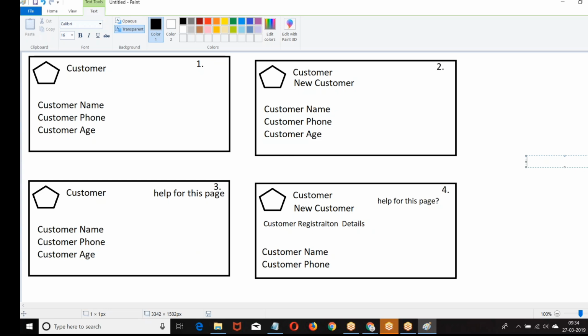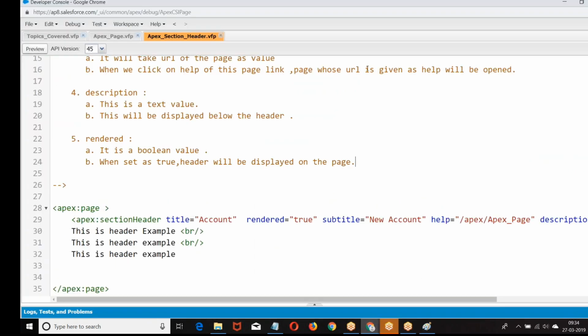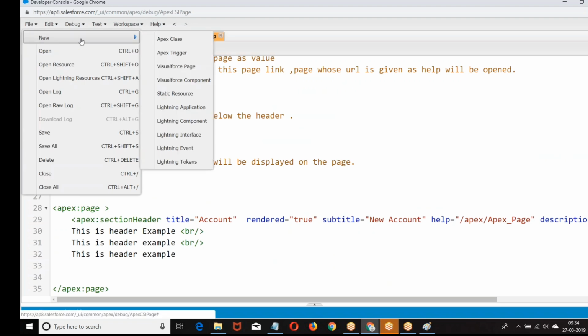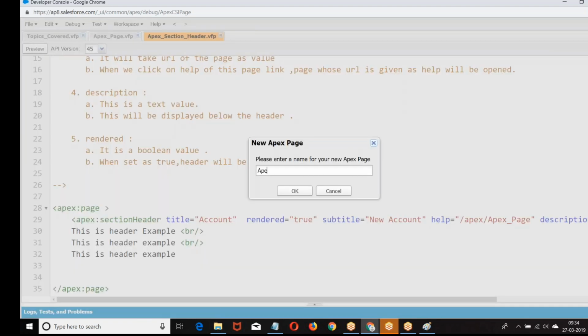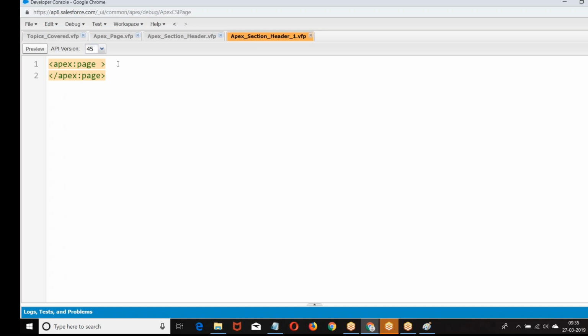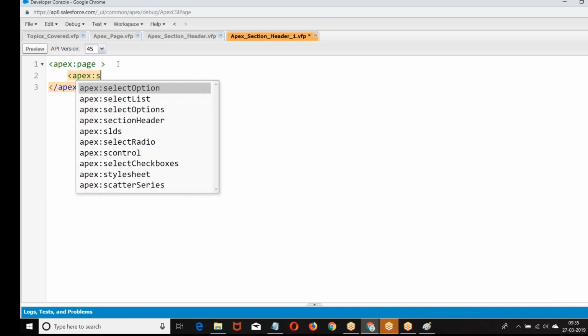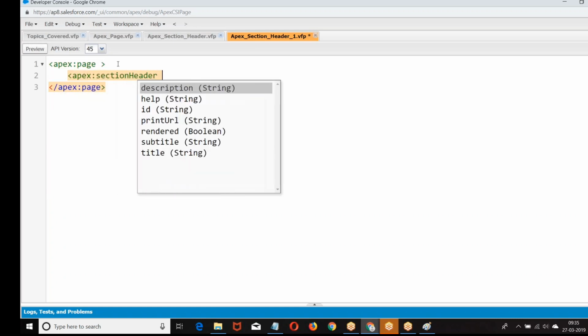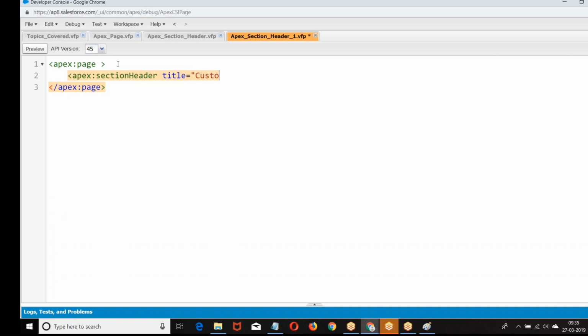Done, everyone done with the first example? So what have we done? The first example, let us see. I was supposed to give apex section header title equal to customer.